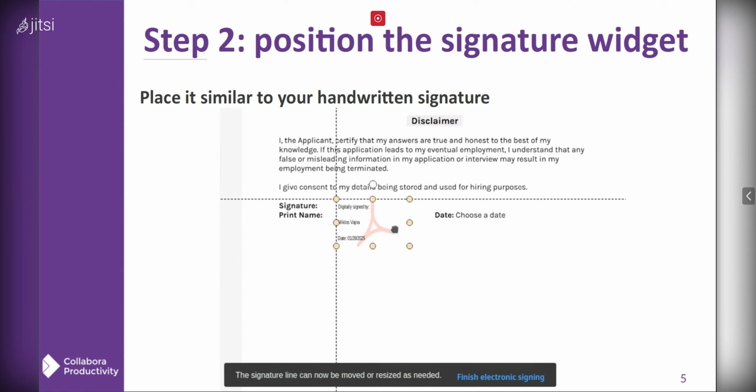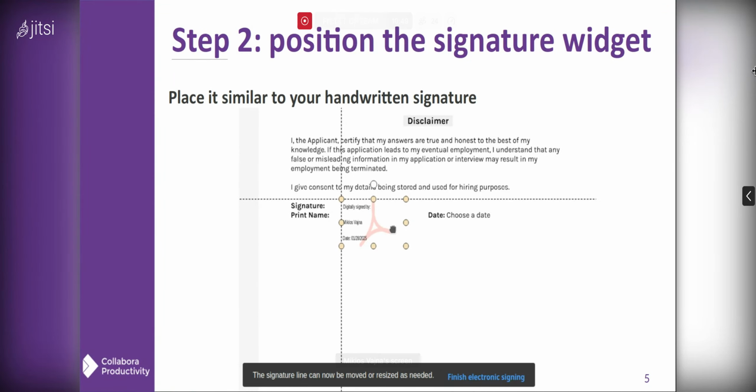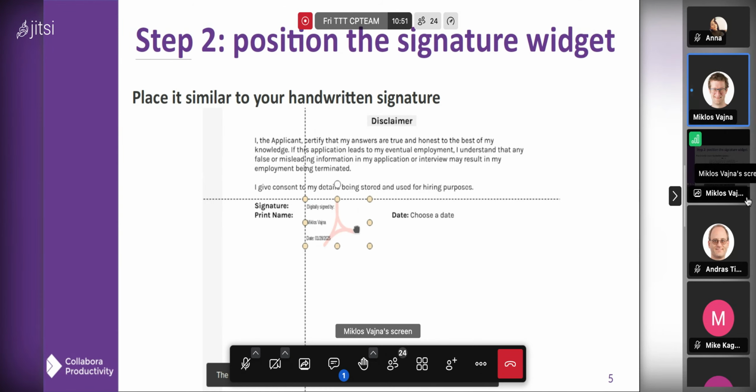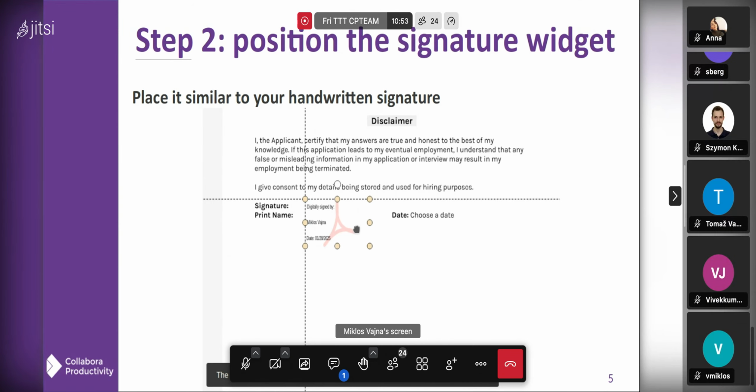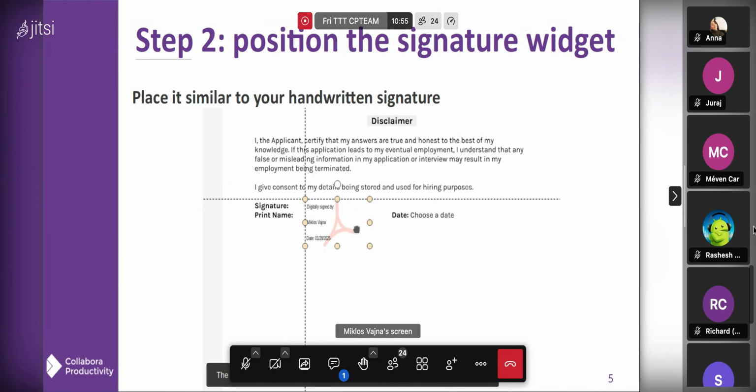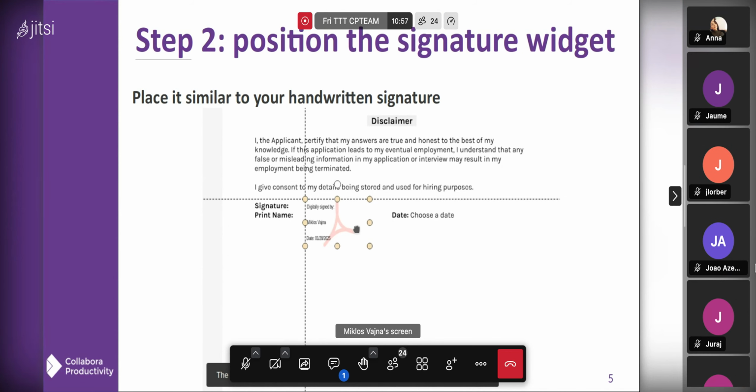You get a widget, you can move that to some sensible place. You get these guidelines in case your widget is near the top or bottom or center of some surrounding object. And once the signature widget is at some useful place, and you don't want to move or resize it anymore, then you get this snack bar at the bottom, and you press the Finish Electronic Signing button.